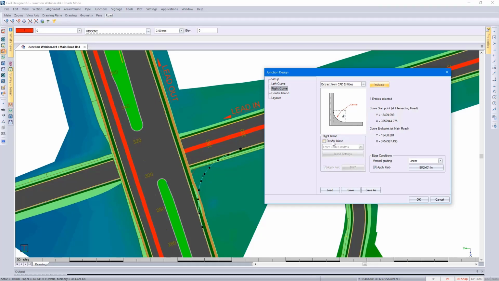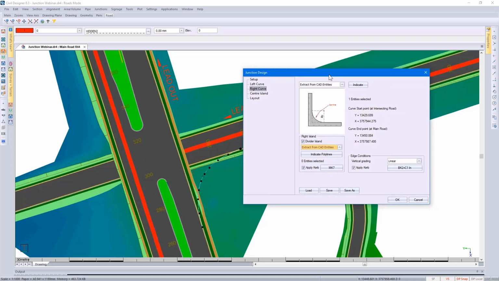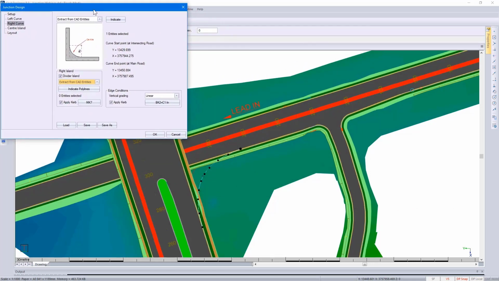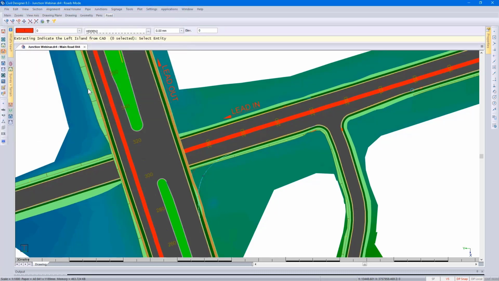Looking at the divider island, again, this time specifying I want the CAD entities. Now, before I indicate the polylines, I need to go and make a bit of space here because I want to open up another drawing for explanation purposes. Now I'm going to go and select indicate polylines, and I'm going to go and minimize this.